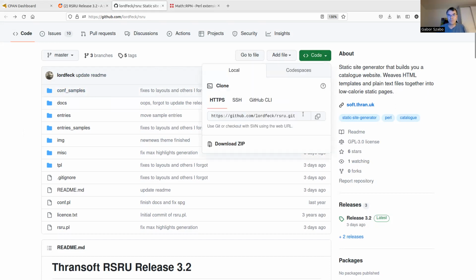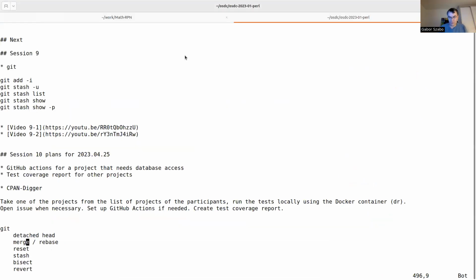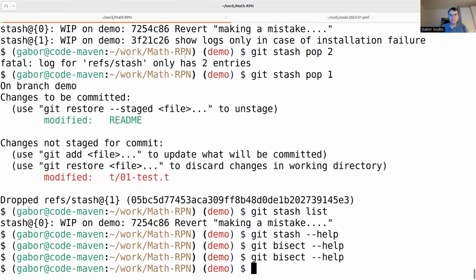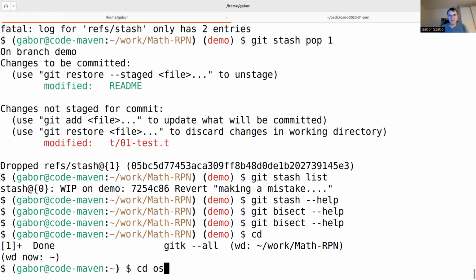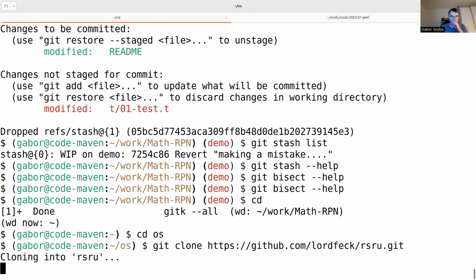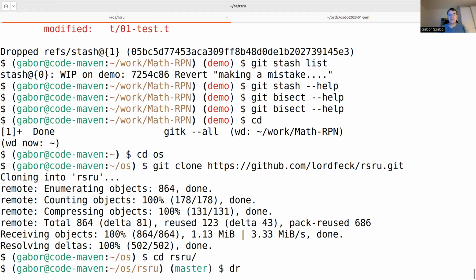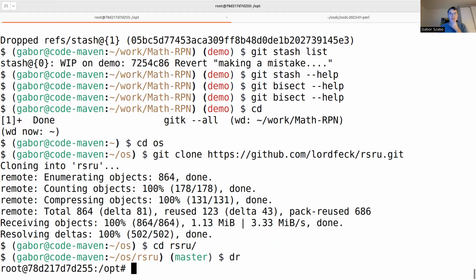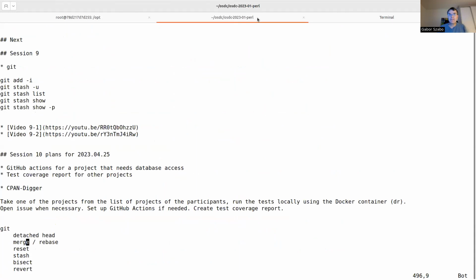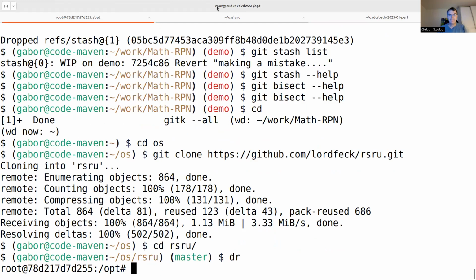First of all, of course, we need to somehow install it and see if it works. Maybe we will find out that it doesn't, and then we stop the whole thing and switch to something else. So I start with git clone of this repo RSRU. I start this Docker thing that I have, and I just open this in a separate window as well. So I have this one as well.